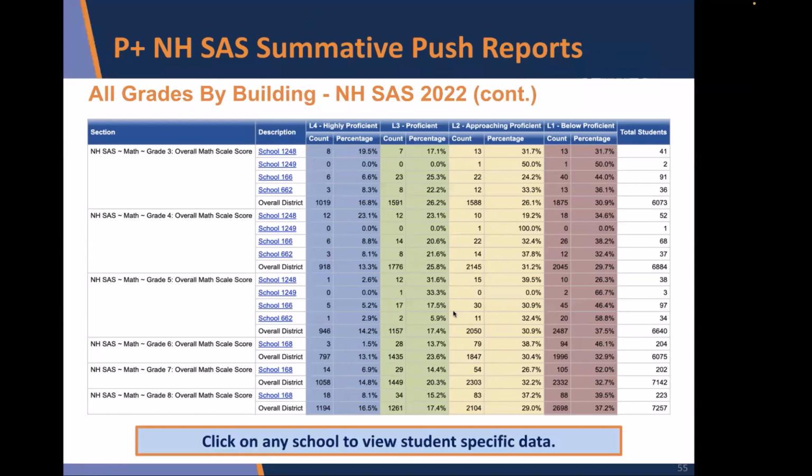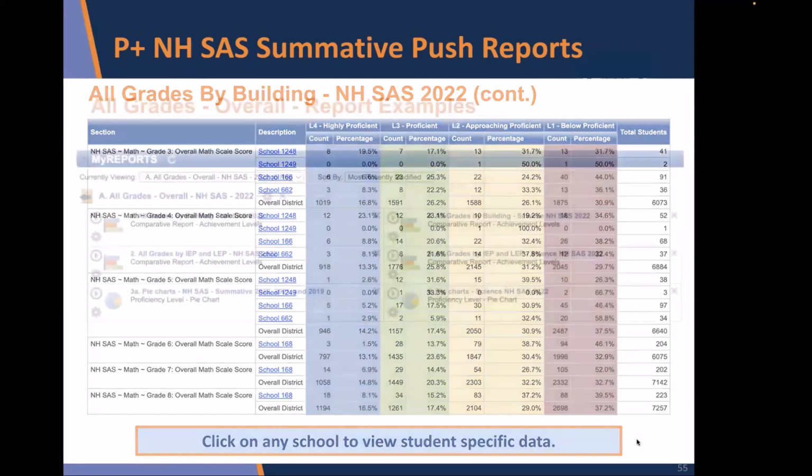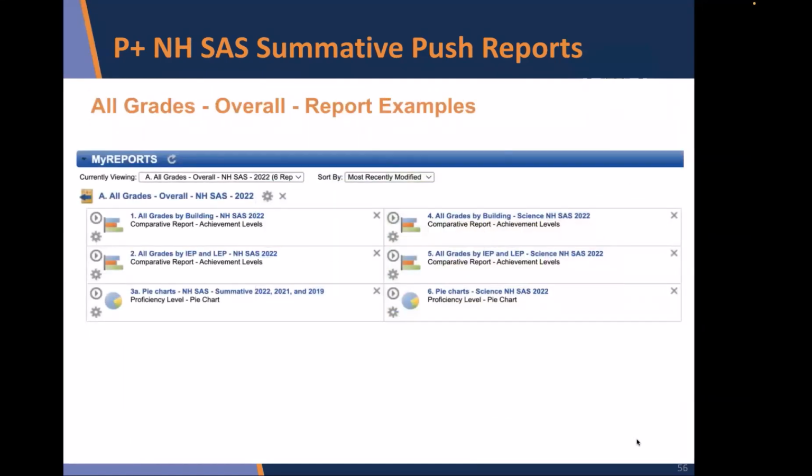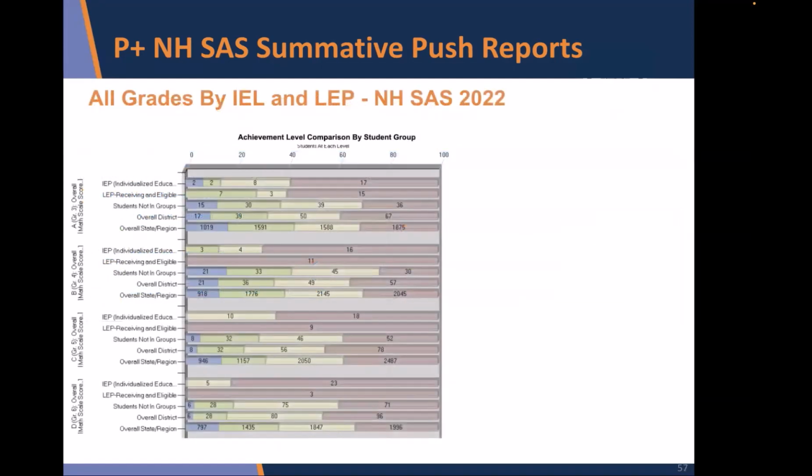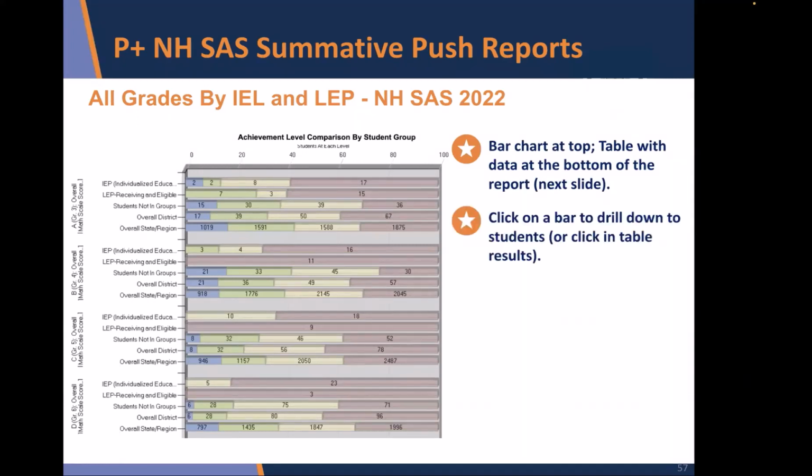Okay. All right. So you can again click on the schools. You can look at any of the specific student data. So for the next report, we just looked at the all grades by building. If we look at all grades, and this is by IEP or LEP, this is the same type of report. You'll see the specific information in the bar chart form. And then on the next page, you'll see it in the regular table form. Again, you can click on any of these bars to drill down into the results.